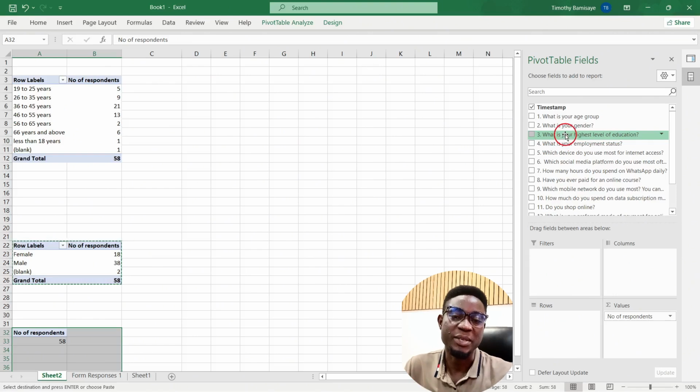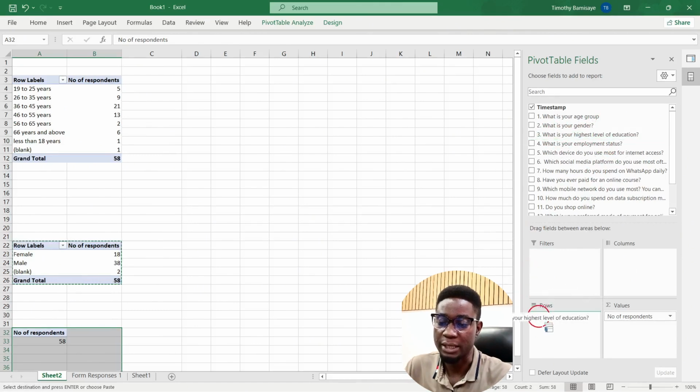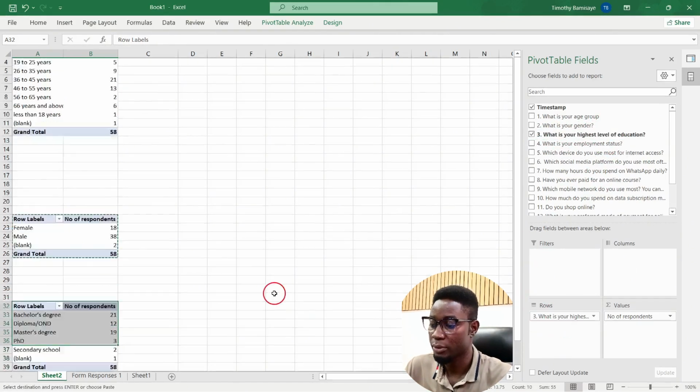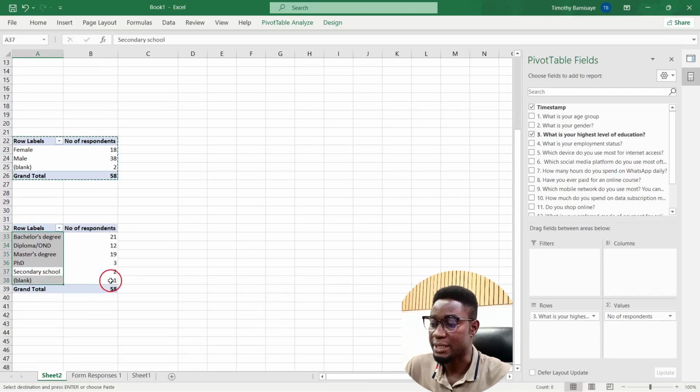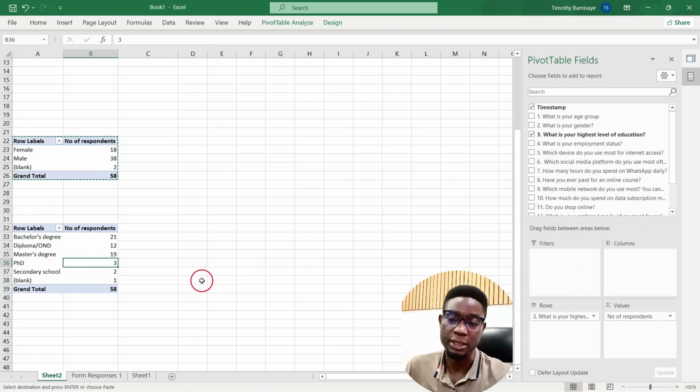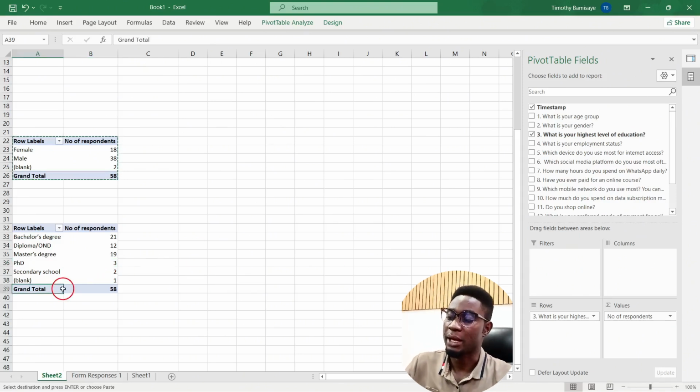I want to look at my respondents by their educational qualification. So I'm going to pull educational qualification, this right here, into the row section. And then I see bachelor's degree. 21 people have a bachelor's degree. 12 people have a diploma. 19 have a master's degree. 3 had PhDs. Okay, so I can go further and then copy this again.